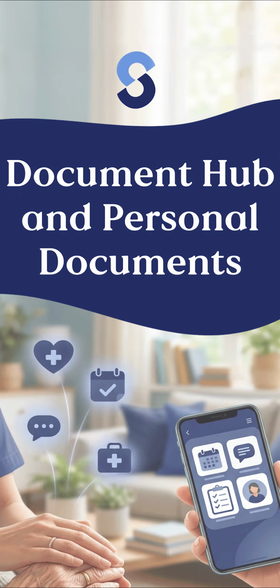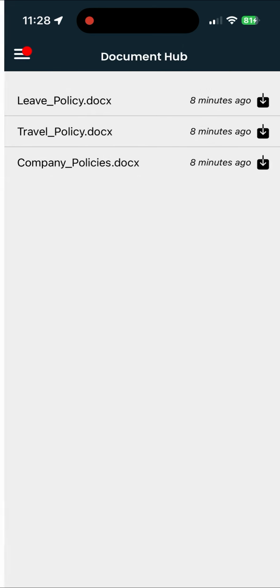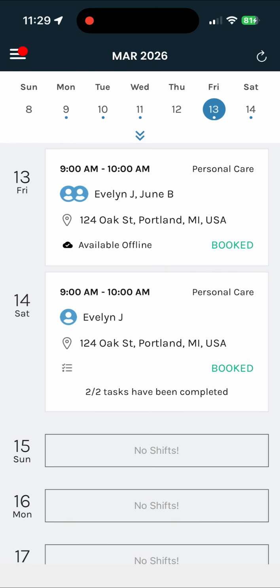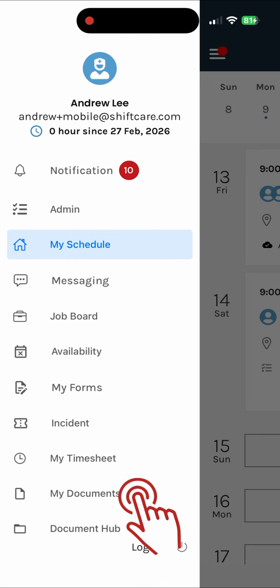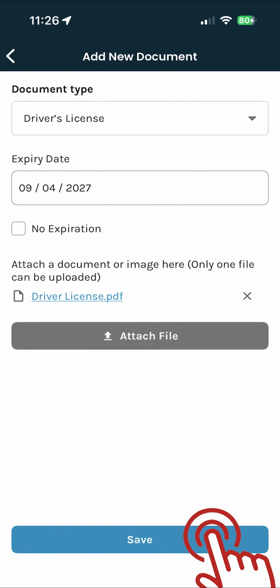Document Hub and Personal Documents. Company policies, procedures, and HR documents shared by your admin team are available under Document Hub. Your personal documents on file are accessible via My Documents, where you can also upload or update items like an updated driver's license.